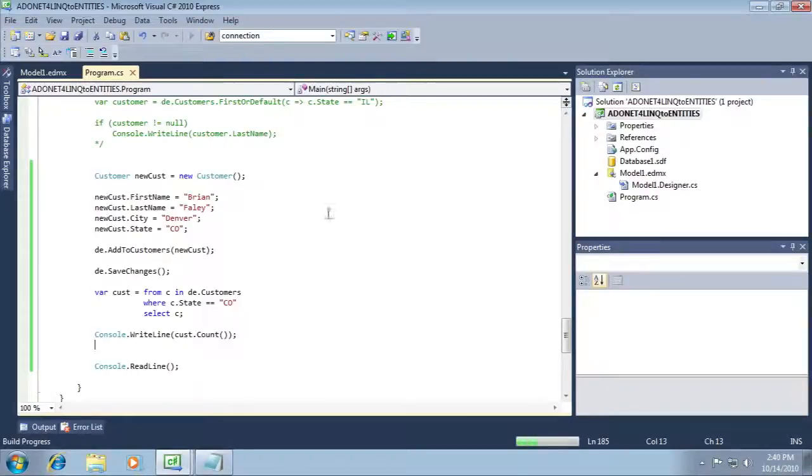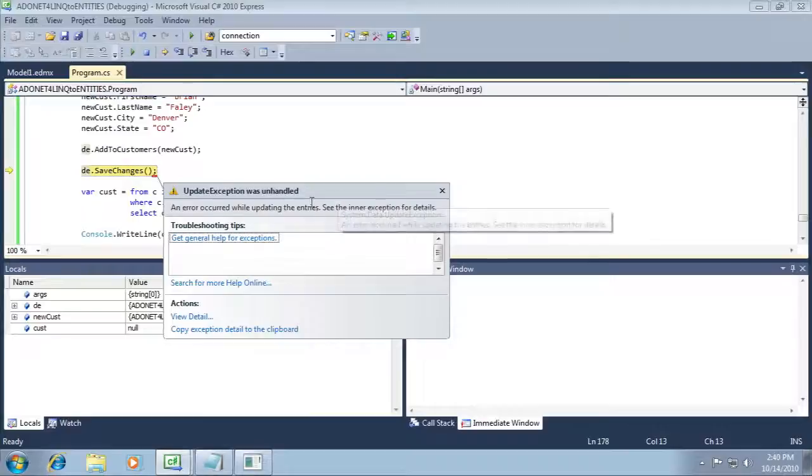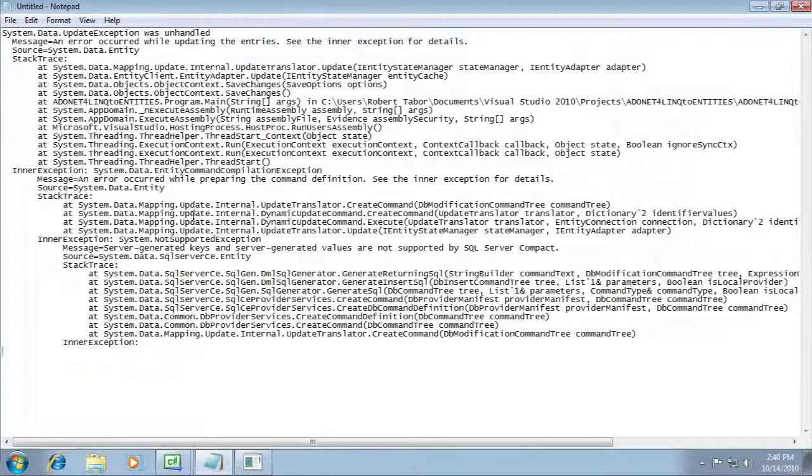Now this is where the fun begins. I'm going to run the application. I'm going to get an exception right there. And so unfortunately things start to go downhill. If you select this troubleshooting tip, you're going to get a very generic web page from MSDN that doesn't really describe what the problem is. The most helpful thing you can do is either click view detail, or what I prefer to do is copy exception detail to the clipboard. Here I'm going to go to my notepad and hit Control V to paste it. And so now I just start reading through it.